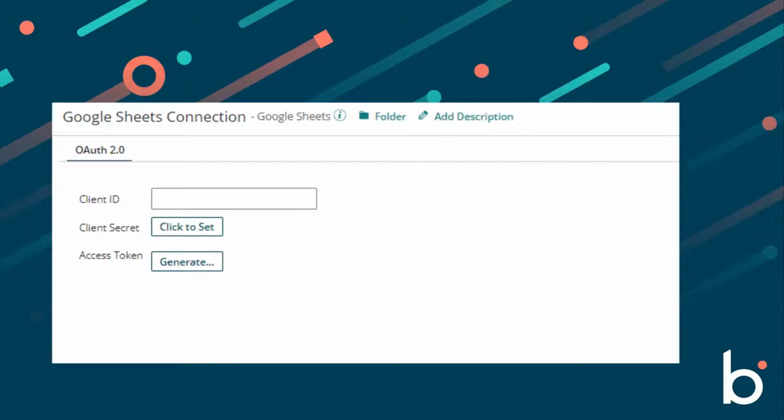A new browser tab opens. You would then sign in and click Allow. By completing this step, you allow Boomi.com to access your Google account. And as a result, you will receive a message that the authorization code has been successfully received. You can now close the browser tab.